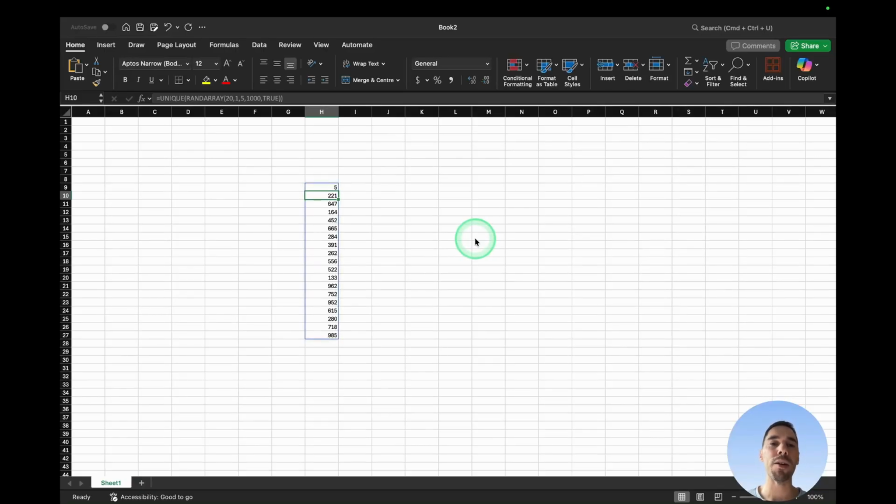And there we go, we have a random number generator starting from 5, going all the way up to 1,000. One tip though is if you make any changes in Excel, like how I keep adding letters here, the numbers keep actually changing with every single update.